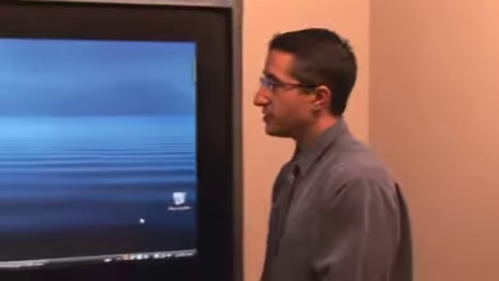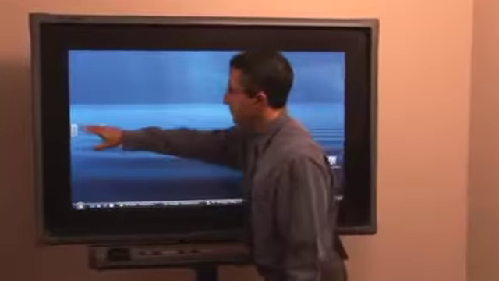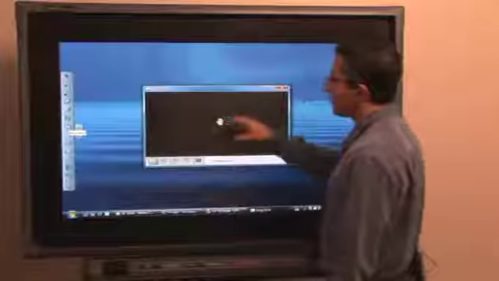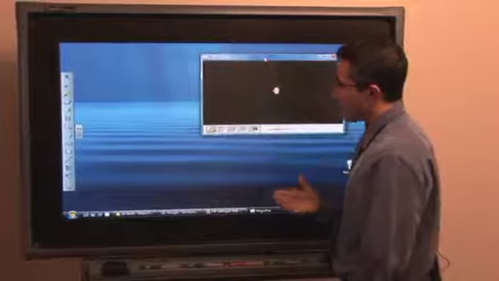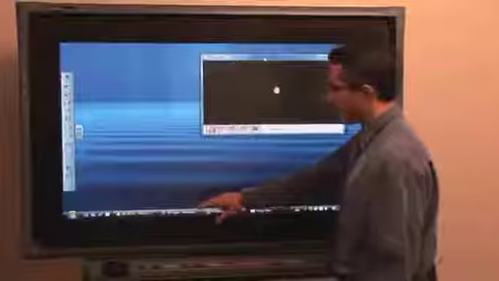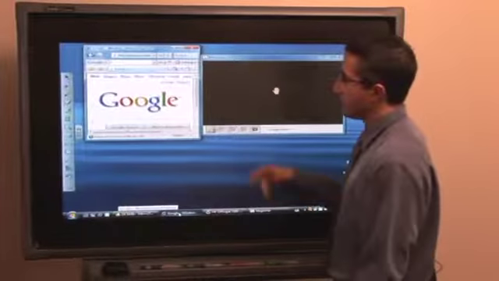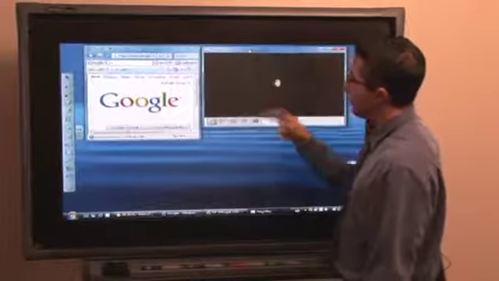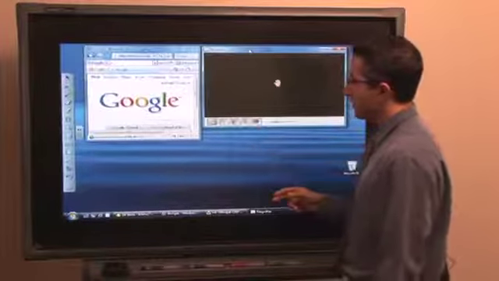The first thing I'm going to do is open up Smartboard Tools. So I'm going to click on the double arrows on the left side of the board, and then I'm going to select Magnifier. Magnifier is going to come up, and I'm going to move this up to the top a little bit, and then I want something to magnify, so I'm going to open up a page of Internet Explorer, and this is Google right now. So I'll bring Magnifier up a little bit more, and I have a couple of buttons that are down on the bottom.